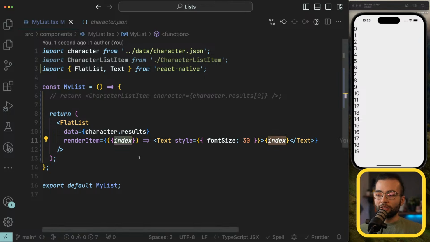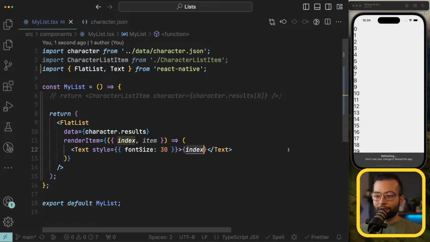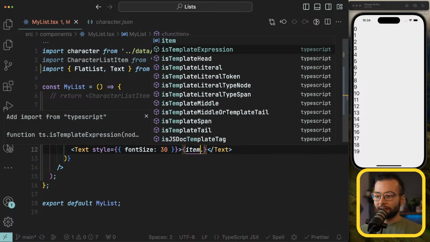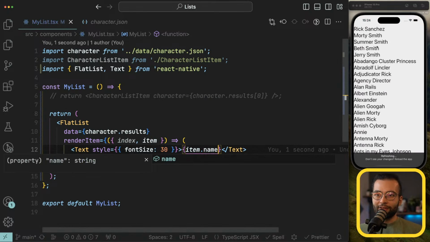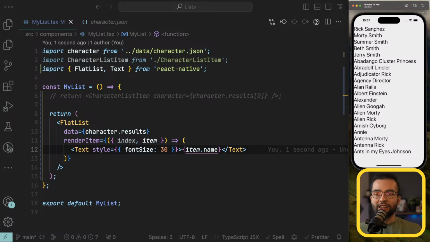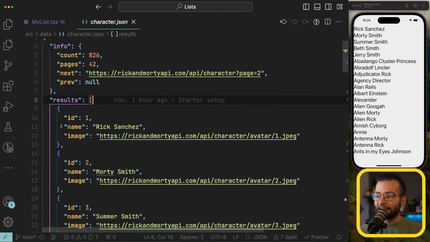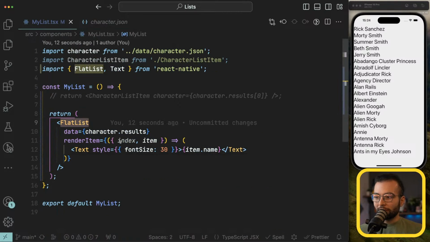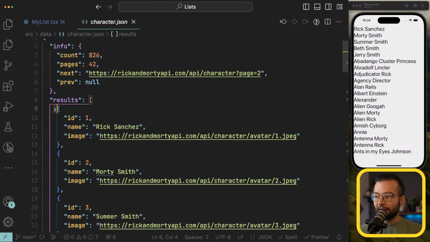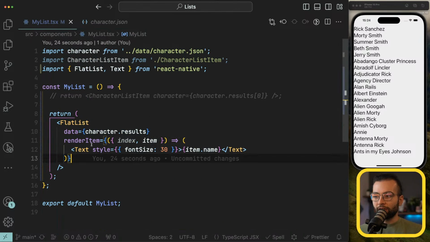But usually we don't need only the index. Usually what we need is actually the item that is being rendered. So if instead of rendering the index, we render item.name, we're gonna see that now all of these components are rendering the actual name that is coming from our data here. So at the end, FlatList will call our function for every single item in the array of data, and then will send us the actual object, or the item itself, that is being rendered, so we know what to render on the screen.